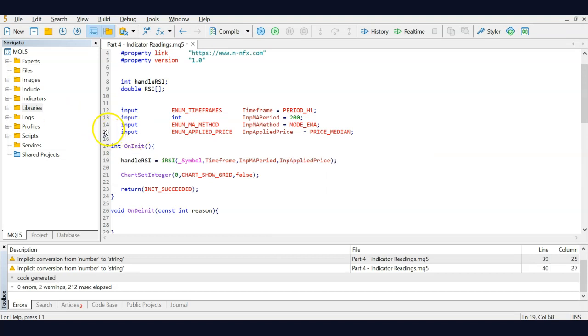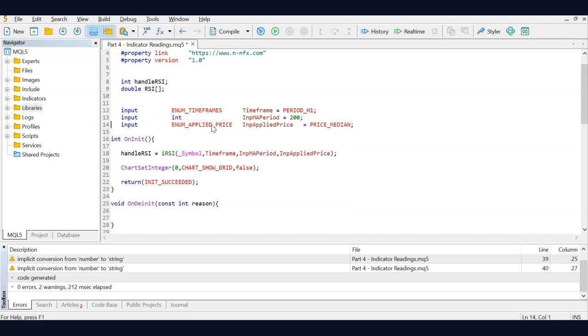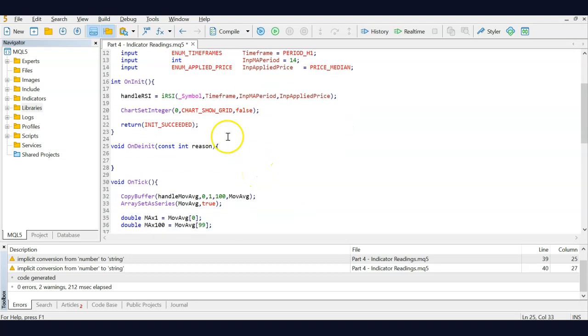Now this one is not used, the MA method, because that's a method for moving average calculation. So we don't need it for RSI. Let's delete it. The RSI is normally 14 periods. So I'm going to start with the default value of 14 periods. If the user wants to change it, they can change it. So this is how we have applied the RSI for the handle.